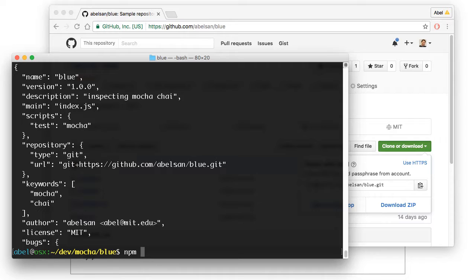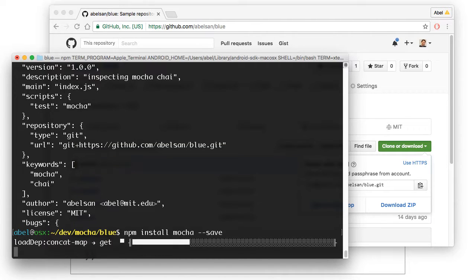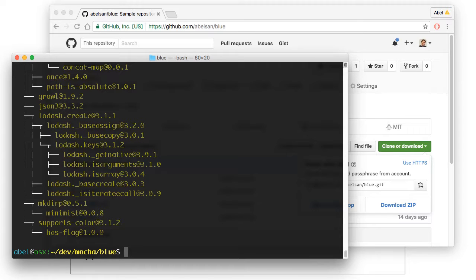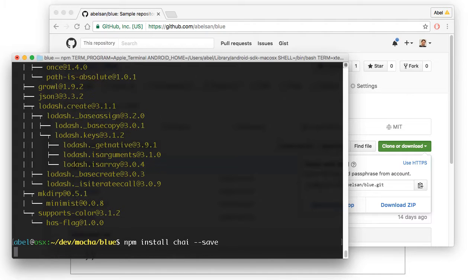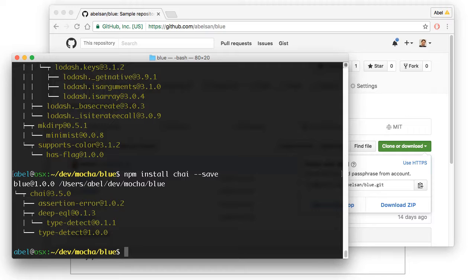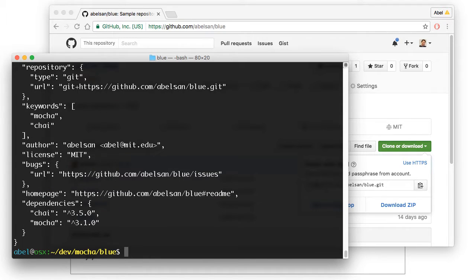So I'm going to add npm install Mocha. In this case, I will add the save option. I'm going to go ahead and run that, and you'll see now that we'll get the full list because we are not going with the global, which is already installed, but we're going with a local copy. I'm going to do the same for Chai and save locally. And now if we inspect the package, the configuration file, you'll see that at the end there are two dependencies, Chai and Mocha.